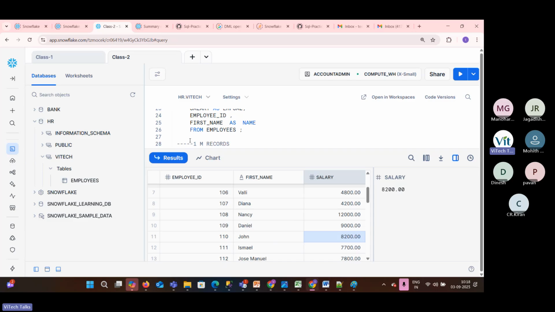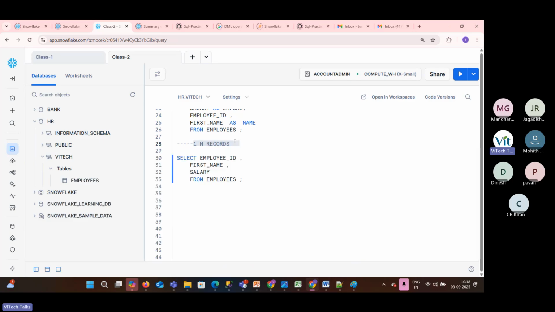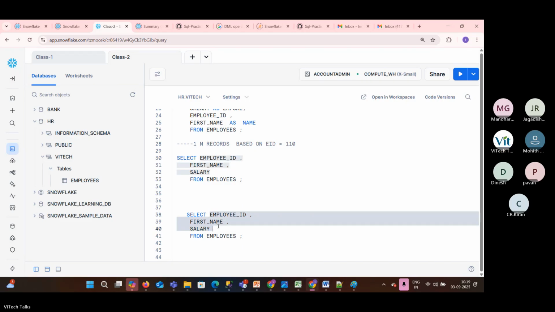But my requirement is that the table contains 1 million records, and I know the employee ID. Based on employee ID 110, how do we filter the records in this case? You need to write a normal select query. You can use select star, which is fine. Star means the entire data will be displayed, that means all the columns.